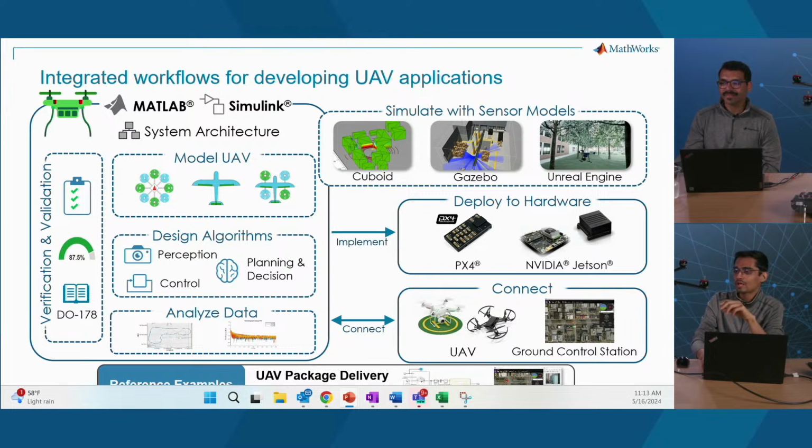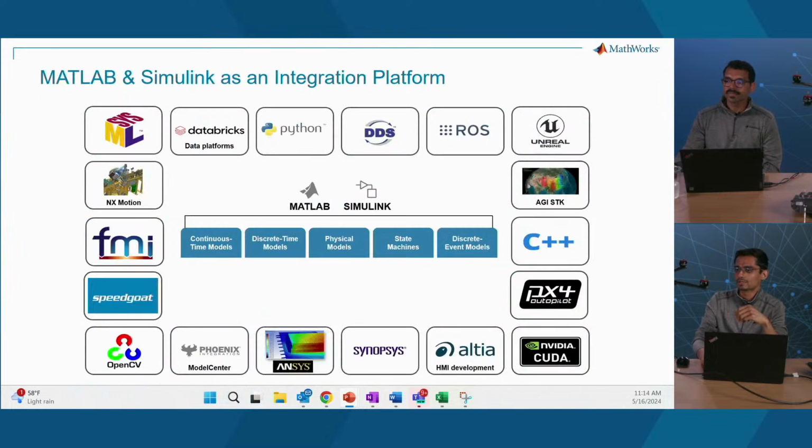So you can also analyze data, because we have a lot of data coming in and going out in these applications. So we have very interactive apps where you can bring in your data and analyze it with visuals and plots. And further, we have reference examples, because there are a lot of different moving parts. So we put together and package them into reference examples that help you step by step to implement all these different pieces. We have two reference examples, one for package delivery and one for a VTOL application.